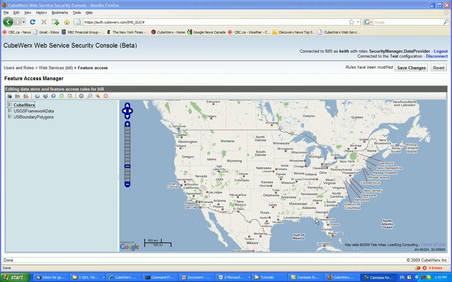Hi, this is the CubeWerx Security Console Tutorial 5, Spatially Defined Access Control Rules. We've seen how our Access Control Manager may be used to grant access to data stores and specific features. But we're also capable of defining access rules based on geographical or polygonal areas. Let's explore that functionality now.